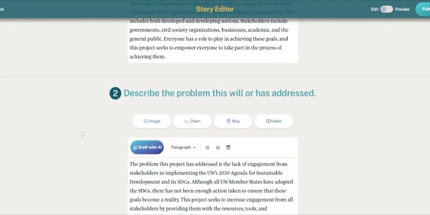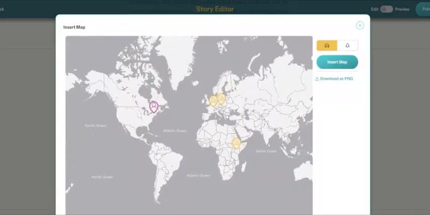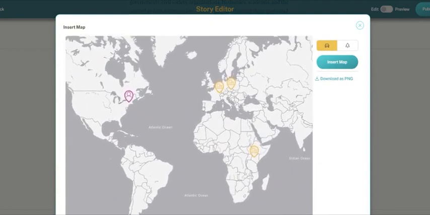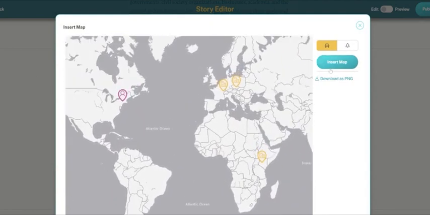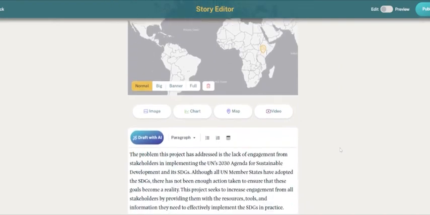And as I scroll throughout the rest of my story, let's say I think it makes sense here, perhaps I want to include a map. And here I have actually mapped out different UN offices throughout the world. So I think that's appropriate here. I'm going to go ahead and insert that map. And you can see it appears right here in the story.